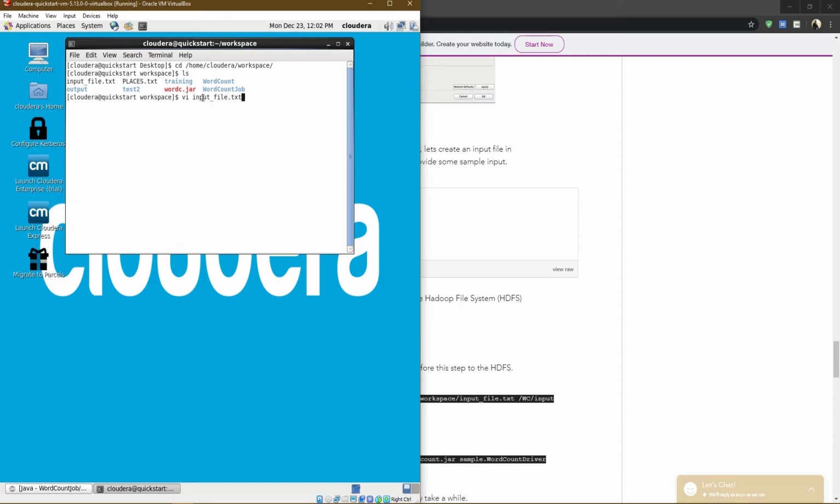Since I've already created one, I'll go into that. But if you haven't created it, then you'll be asked to create it. You can create it here itself in the command prompt. You press I to go into insert mode. Then you can specify what you want to write. We shall generate. Okay, let's say this much. Then press escape and colon wq, so it will write and quit. So we have our input file ready.